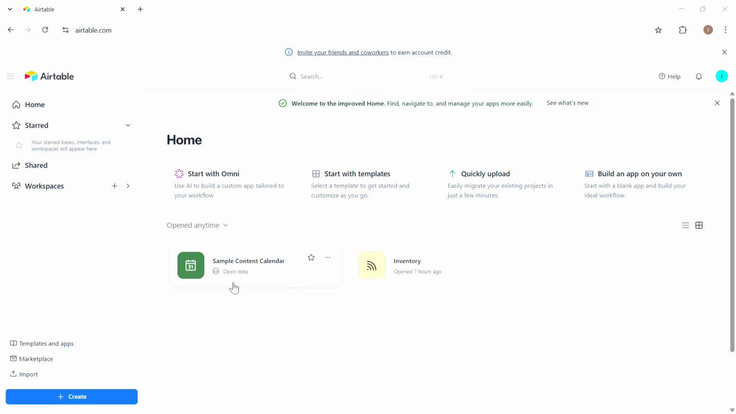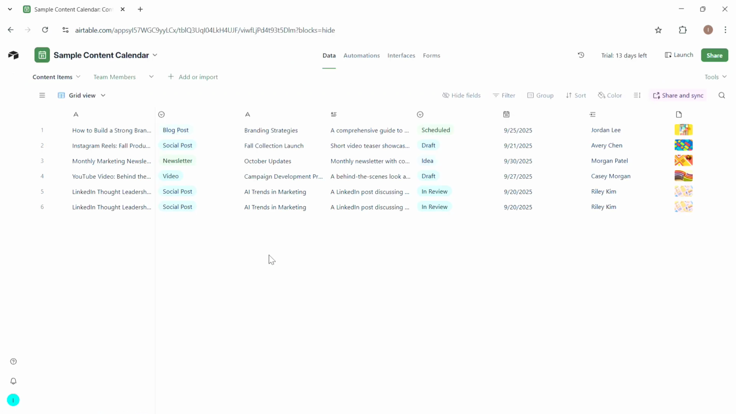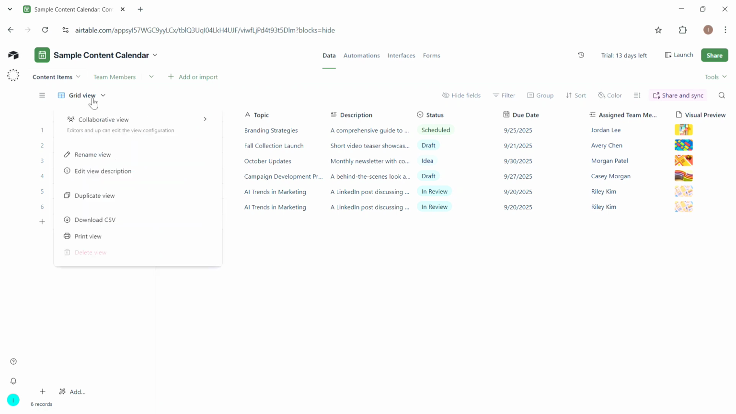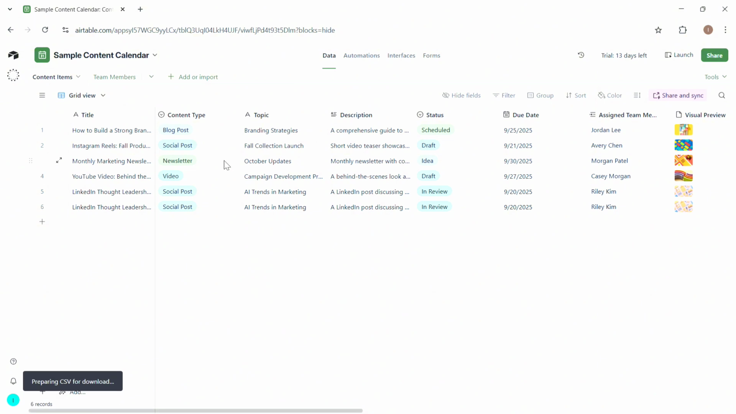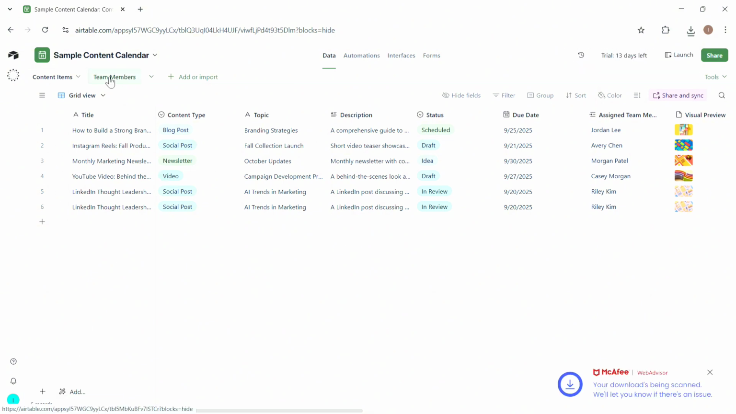export each table separately. So open the Airtable base that you want to export, and then once you're inside it, go ahead and export as CSV all of the tables that you have on your base. So to be able to do that, click on this green button at the top left, and then click on download as CSV, and then click on OK, and then do that with the other table as well.